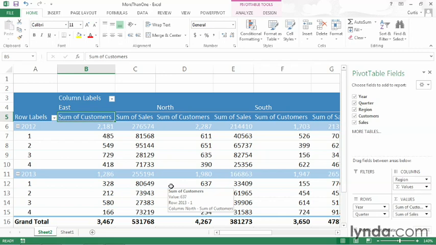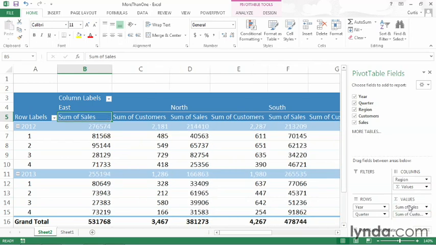And if I want, I can change the order of those two fields. So I could drag sales above customers, and doing so would rearrange the data inside the body of the pivot table. So that's all there is to it. If you find that your pivot table works well summarizing 2 data fields at once, then simply add a second numerical field to the values area and work with your data normally.